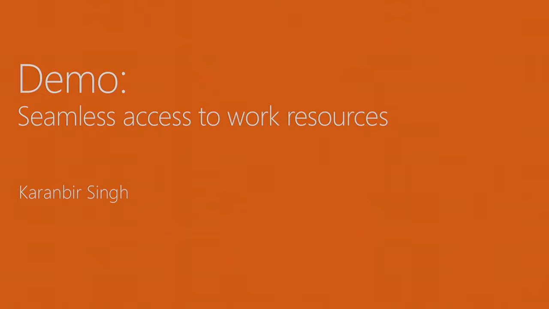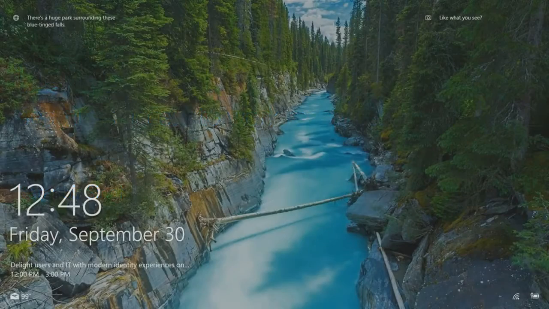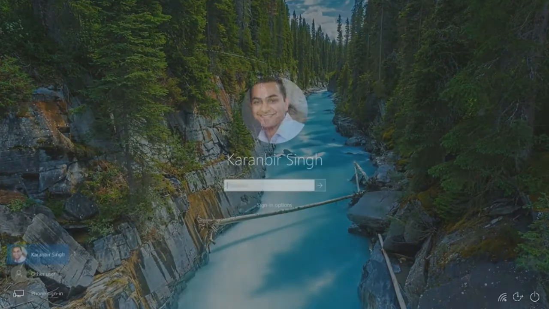All right, so I'm going to do two sets of demos. One is an Azure AD Join device. I'm going to log in, show you how that works. Then I'm going to show you a corresponding experience on a Windows phone. So I'm going to switch displays.